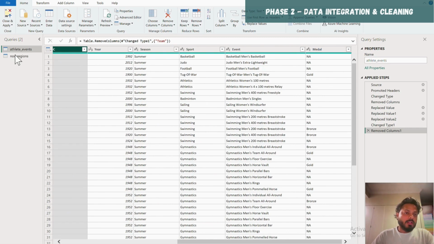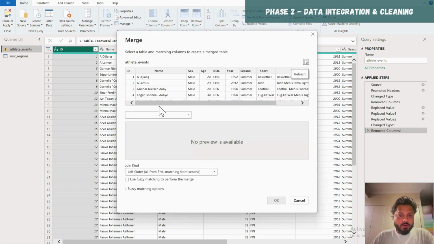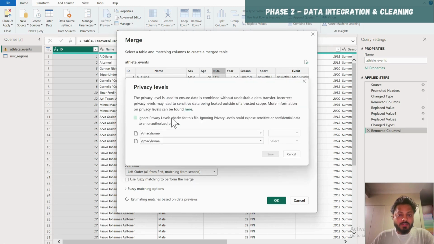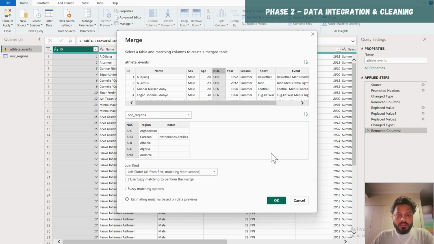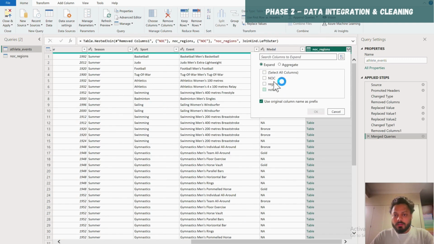So far so good. Now one more thing is I want to add the country name over here. So maybe I can create a relationship, or I can merge queries. So I can click on merge, and from NOC regions I want to merge on the basis of NOC and NOC from athlete underscore events. So I can ignore this. Now I can connect this and we can do left outer, because I want to have all the records from the left hand side table from the athlete underscore events, but only the matching records from the NOC underscore regions, and click OK. So now here it will give me the region as well.